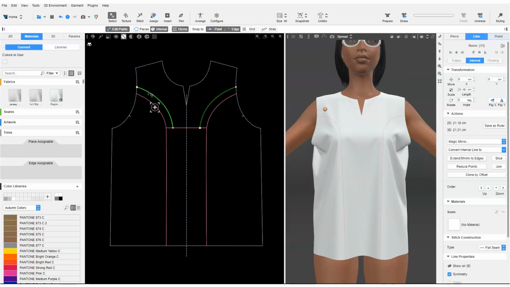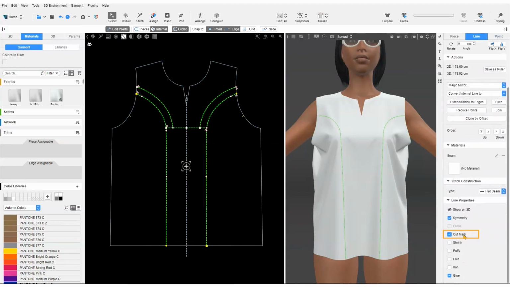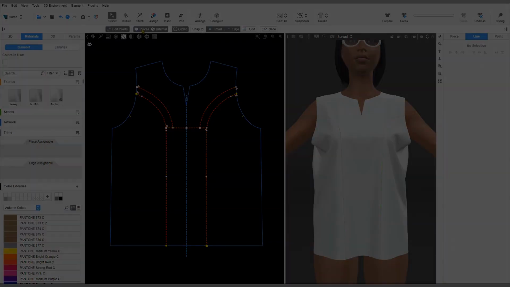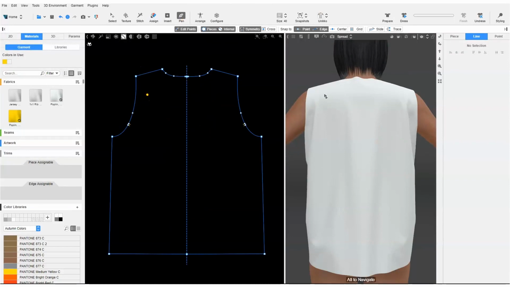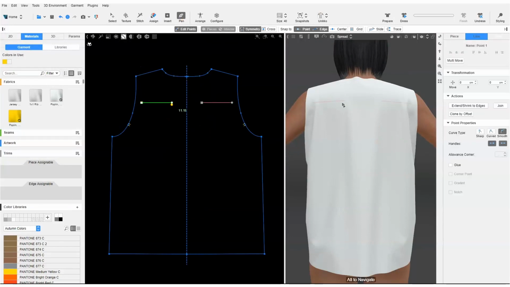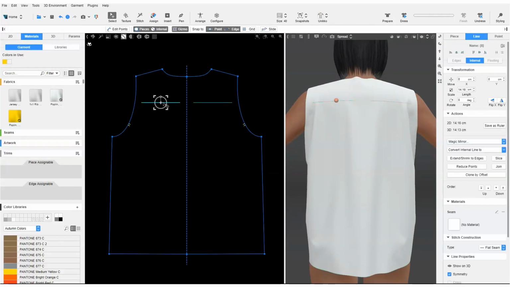Remember, you can change these internal lines into cut marks and change the fabrics or colors so you can visualize and adjust the changes. We also need to add a yoke. Create a line on the back bodice pattern to mark the position of the yoke. Remember that you can use the extend/shrink to edges to ensure that the lines go all the way to the edges.